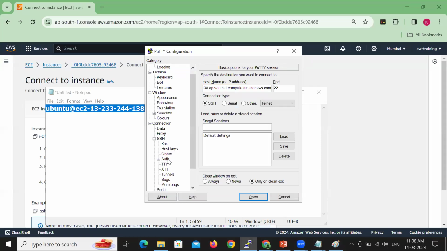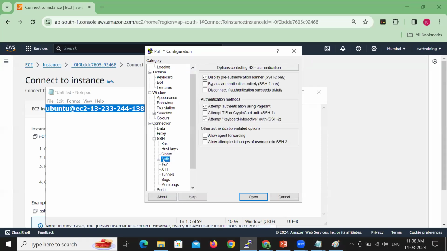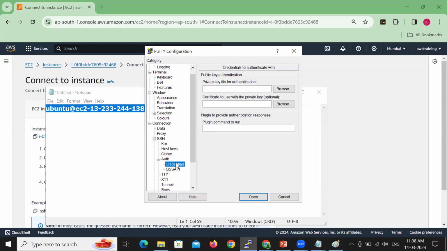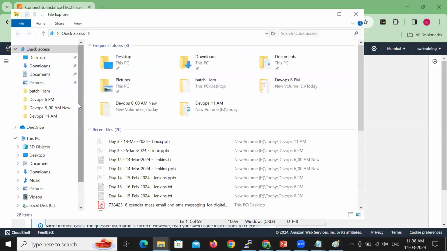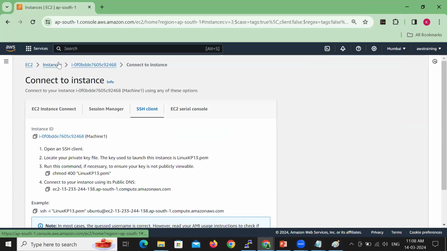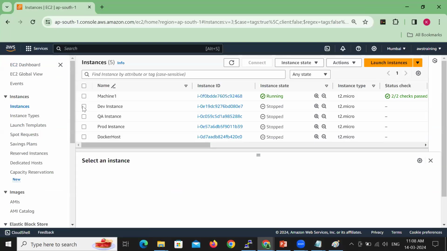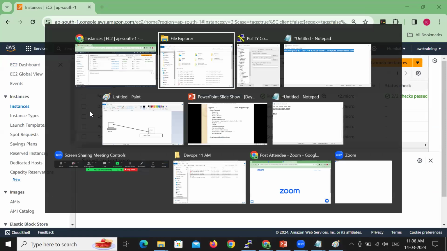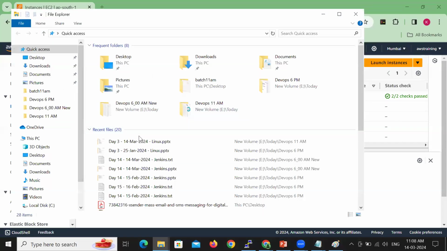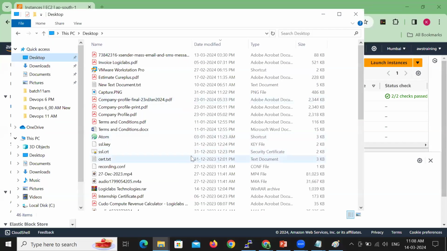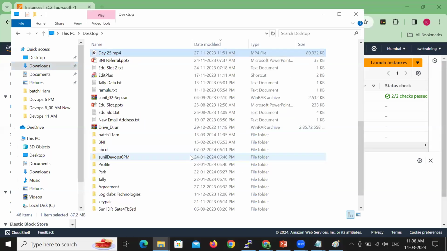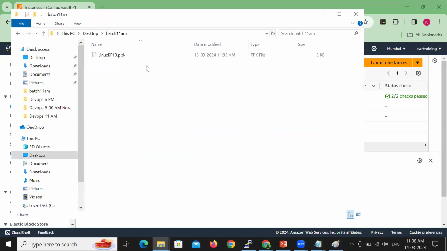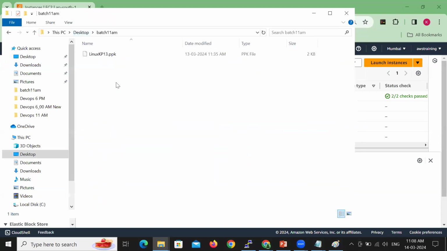Under SSH, under authentication, under credentials. If you want to connect, for security purposes you need to provide the PPK file. I hope you remember when we created the EC2 machine, you downloaded the PPK file. It is available on the desktop. This is the PPK file. You have to browse to this particular PPK.